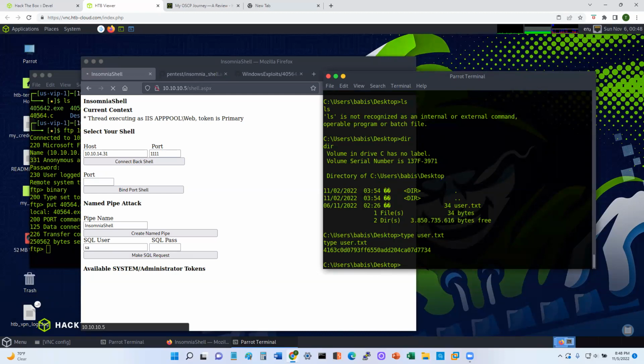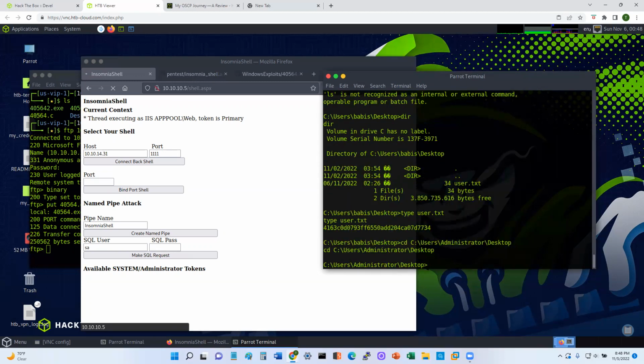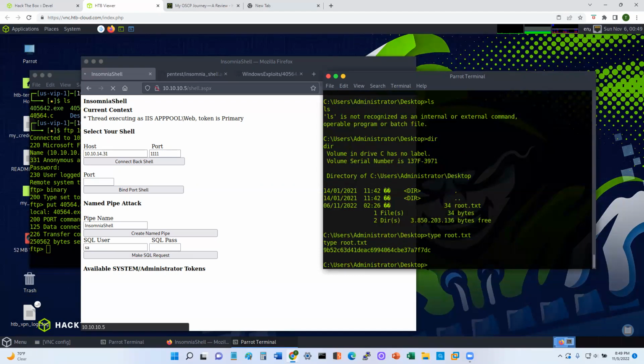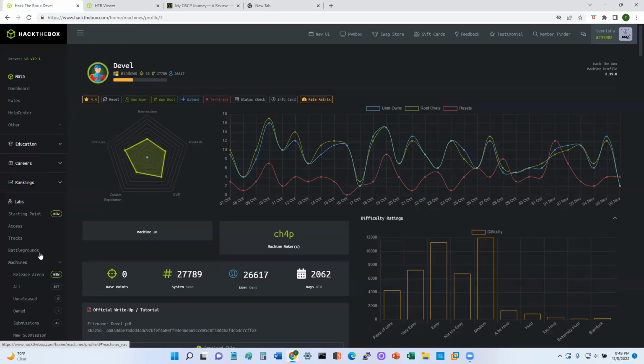And then we can do the same thing for the administrator. So we're going to say CD into C, users, administrator, desktop. And if we list what's in here, we'll see there's also a root.txt file that gets us access to both the user and the root flags for this box. And with that, you can just go ahead and put it in here.